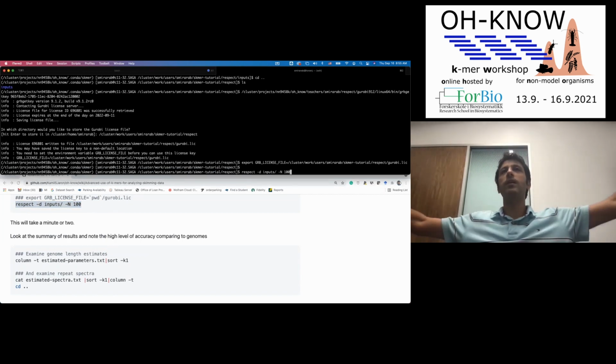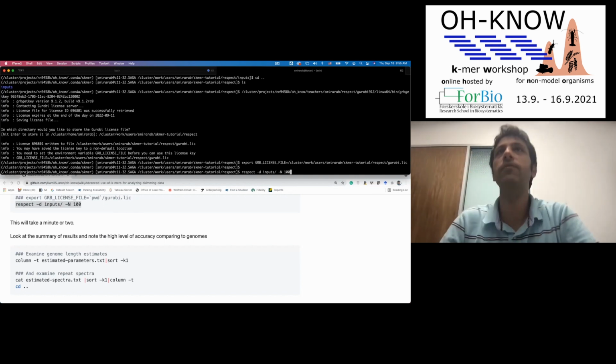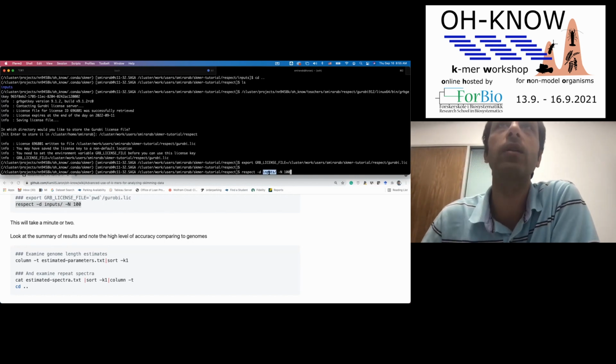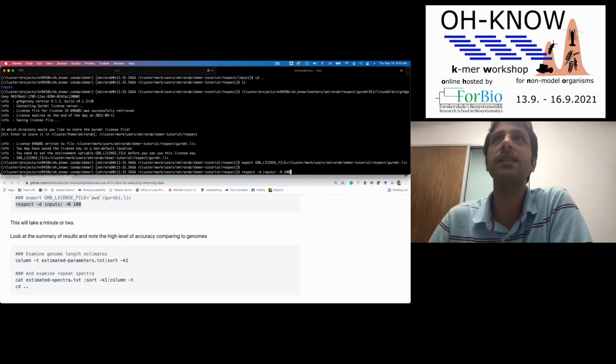Okay, let's go ahead and run respect. So once you do all of that, now running it is easy. You just give it the input directory where you have all your genomes and genome skims. By default, it's going to do 1,000 rounds. It takes a little bit of time.